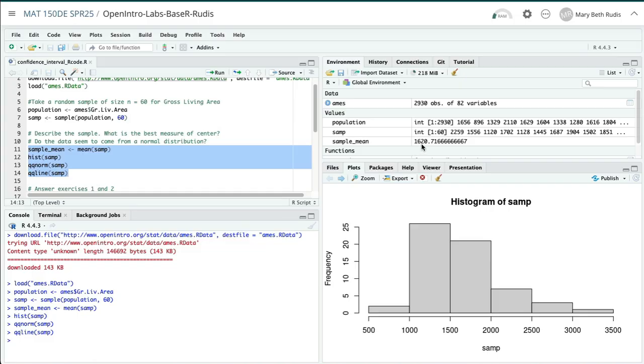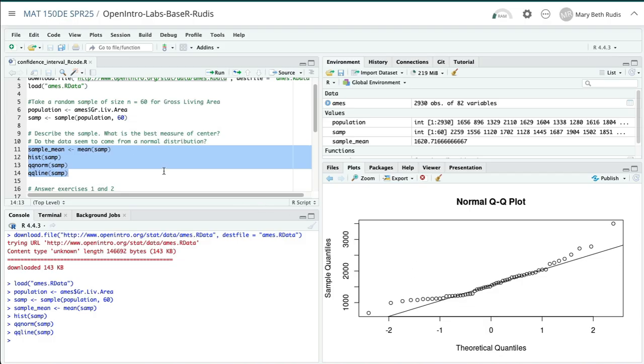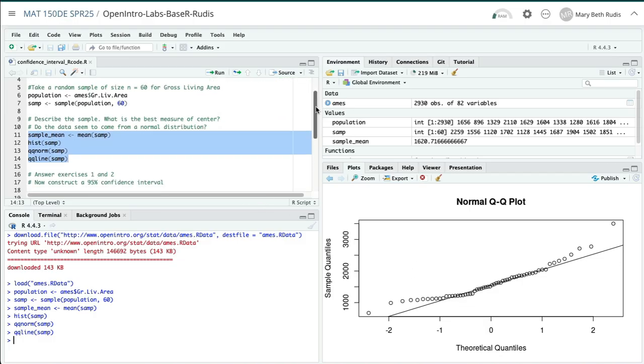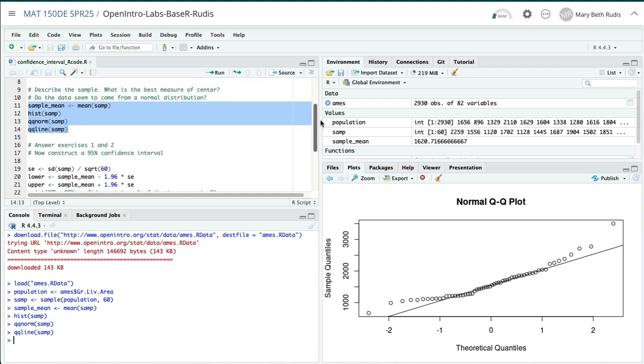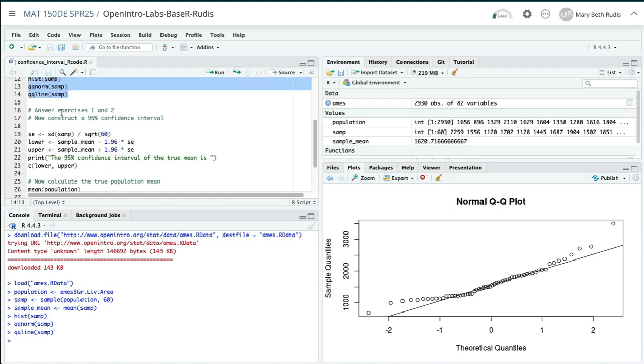And we can see what the sample mean is up at the top here. The sample mean was calculated to be 1,620.71666. Okay. So that's that. And our sample is a bit skewed, so we may have to worry a little bit, but we'll see. So that's our sample. And then at that point, you can answer exercises 1 and 2 once you have those calculations made. And then keep reading in your assignment.